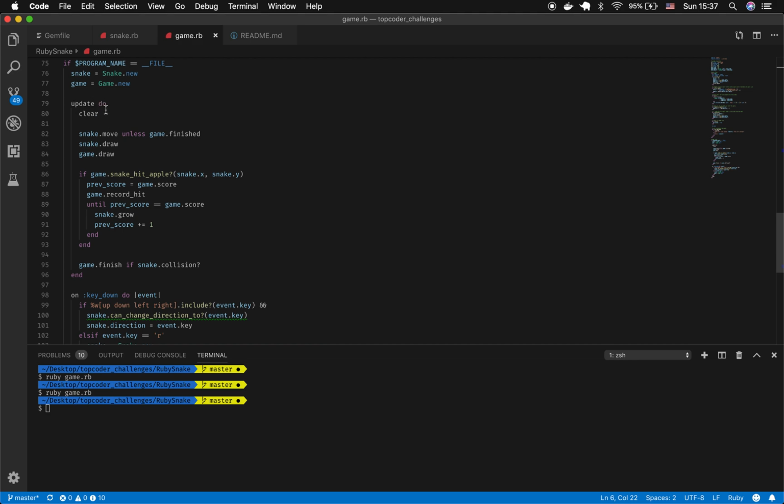So it's going to clear the screen. Then it's going to move the snake, and we'll talk about the move method in a minute, unless the game is finished. If the game is finished, the game freezes, the apple disappears. Then we draw the snake, and we'll go through the snake draw method in a minute, and we draw the game. So the snake is drawn onto the window, the apple is drawn onto the window, and then things start moving. Or, I'm sorry, the apple and the score are drawn onto the window, and then the snake starts moving. Okay, and this happens basically until the game is finished.